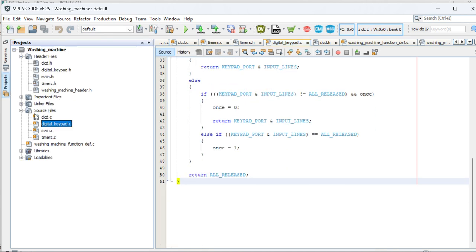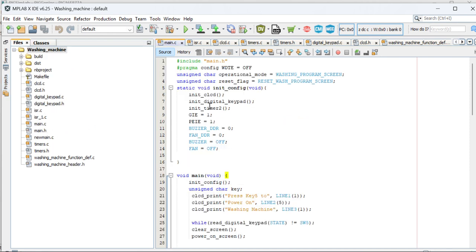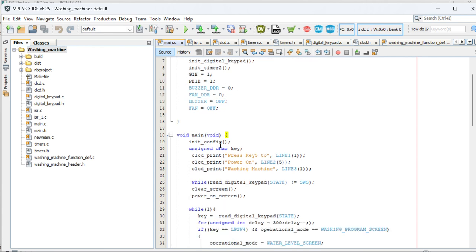And finally coming to the main.c file. This is the main.c file which contains the initial clcd function. This can be used for display purposes, and this is the initial digital keypad. This is the timer function. GIE and PEIE are used for interrupts. Initially buzzer and fan are in off condition, and these are the macros created for buzzer and fan. This is the initial configuration.